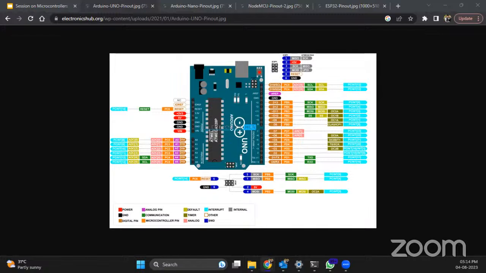I'll just quickly revise this. The Arduino board has different pins. There are digital pins, which are configured as digital input or output. They can read digital signals like high and low from external sensors, switches, or other devices. They can also be used to send digital signals and get digital signals.